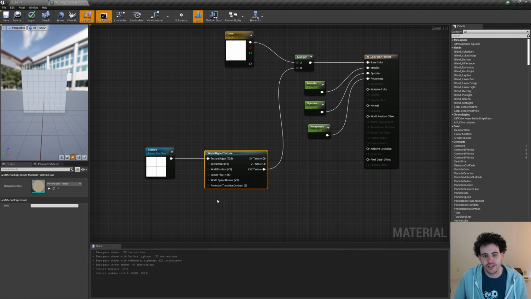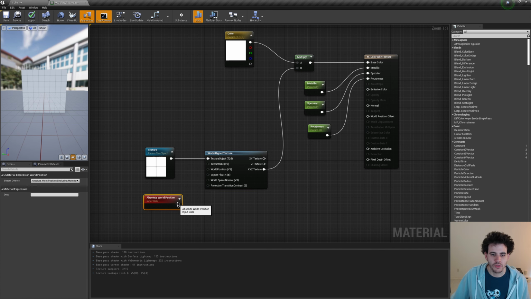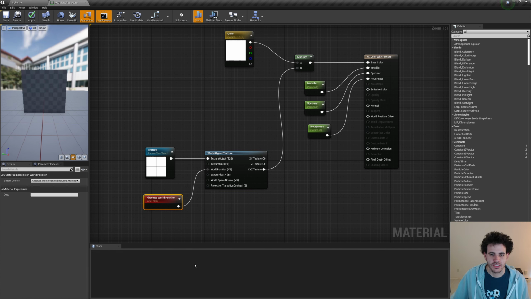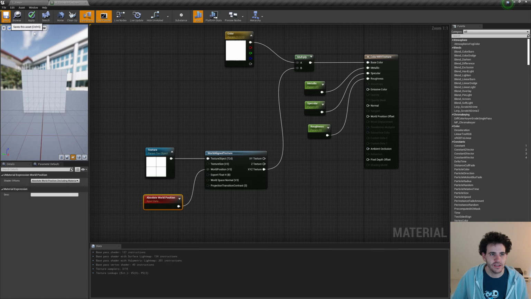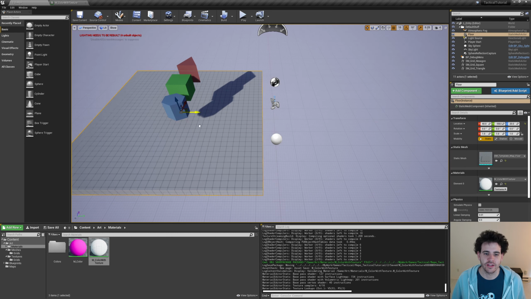Perfect. The last thing we need to make this node work is the world coordinate. So we have to right click, search for world position, and then connect it to world position. Perfect. We can now save and go back in the level. And if we look at the floor, the texture changed. But the most important thing is that if I move the floor, the texture doesn't move with it anymore. It stays on the grid.